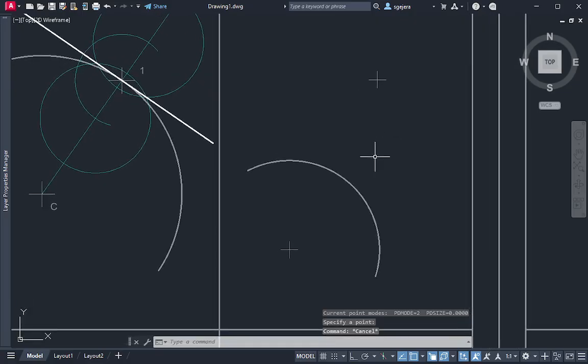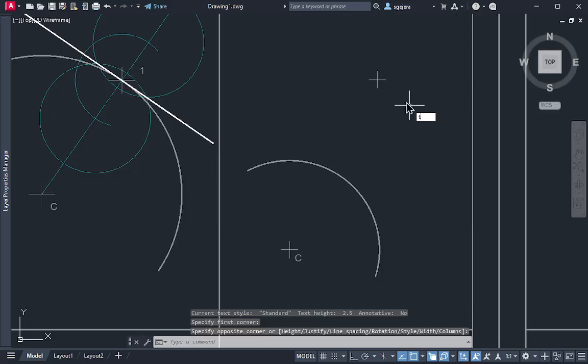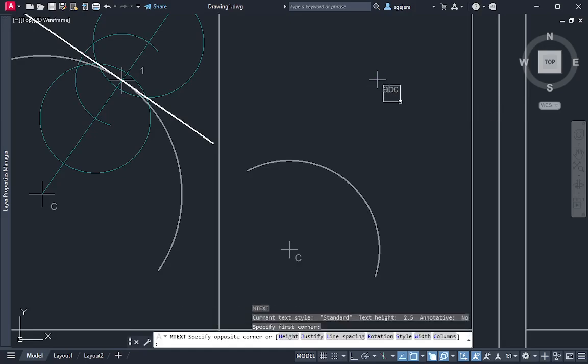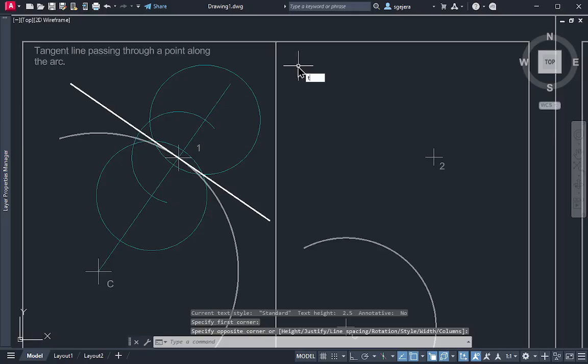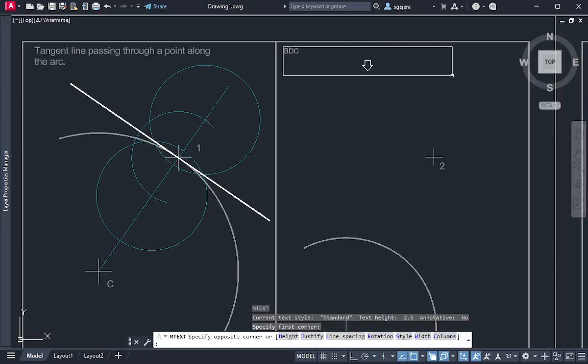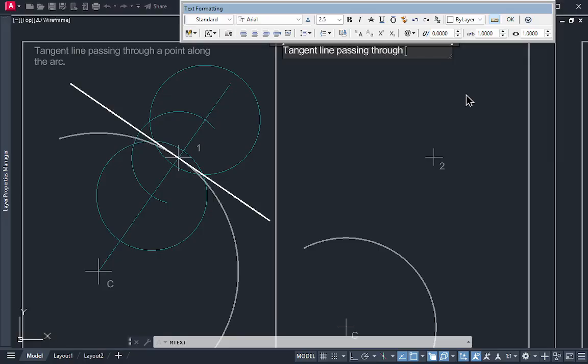And based on that, this is point C, the center. Then this is point 2. Okay? So I have C and 2. And let's name this quadrant. We'll say tangent line passing through a point outside of the given arc. Okay? So, this is what we call it.